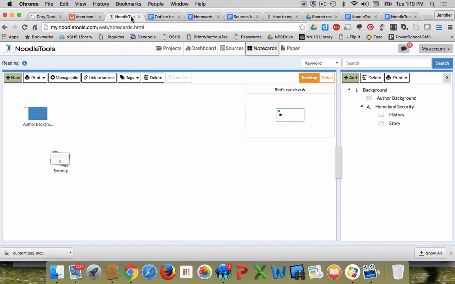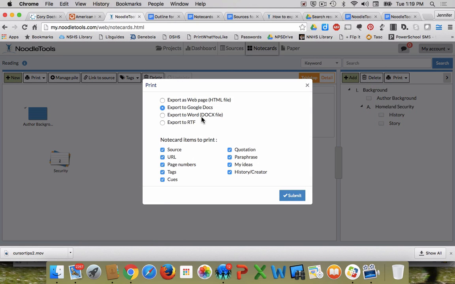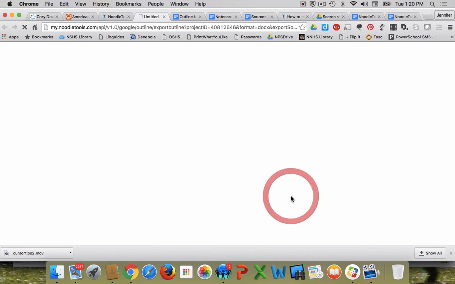Now let me go back to NoodleTools, and let's say I'd rather print with the full note card information. I can select outline with note cards, export to Google Docs, and then I can indicate which things I want to include in my outline from my note cards. So perhaps I really just want to get rid of the tags. I definitely don't want those messy URLs. I am going to go ahead and keep the source so I can remember where they came from. Cues would be handy. You can learn about those by exploring on your own, and I'll keep the rest of the information, so I'll click submit.